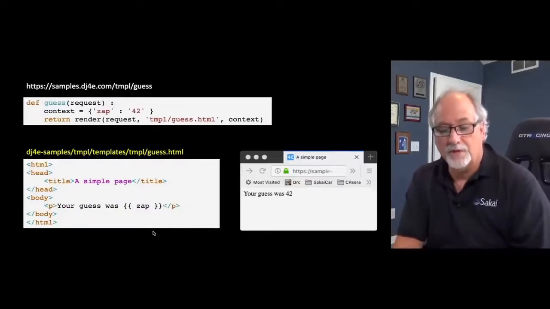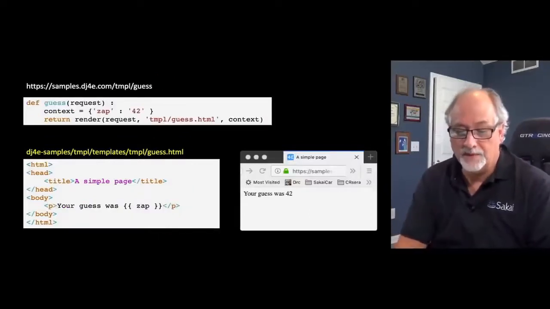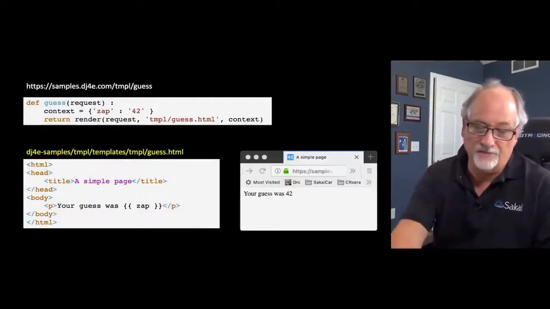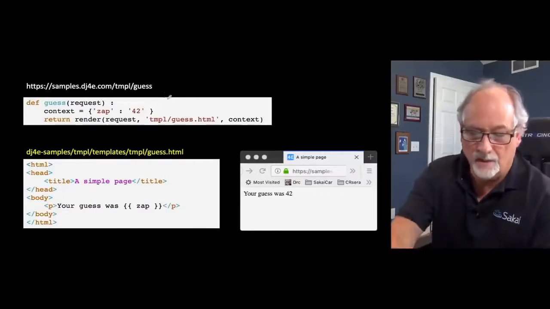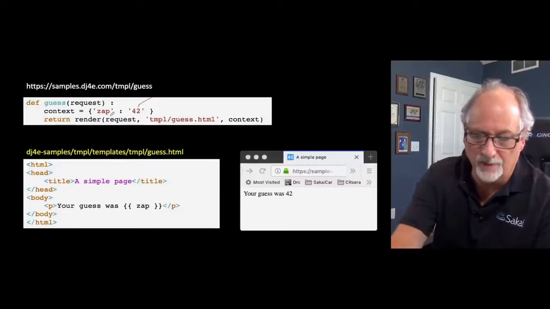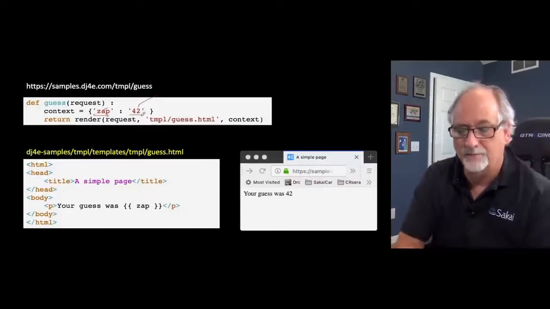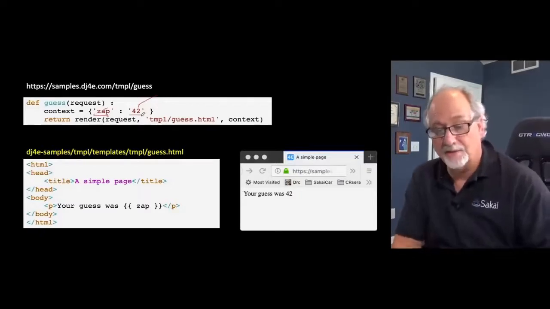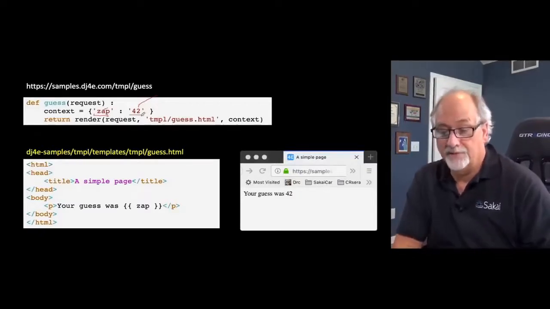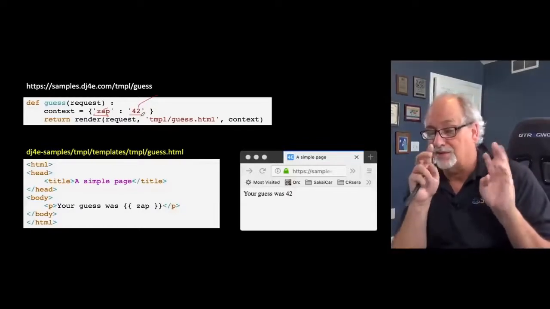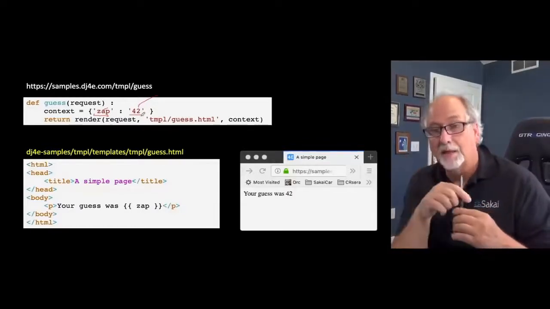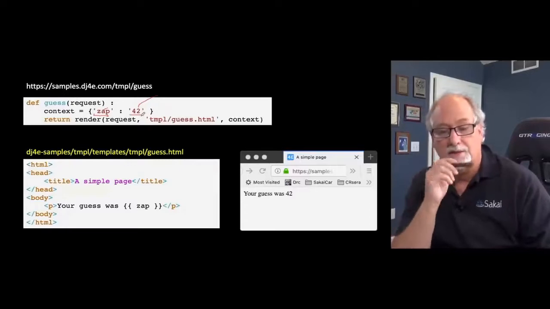Now here's one where we're going to take a parameter to the context, and I'm not taking it from the command line quite yet. I'm just going to make the parameter always be 42, and this is a key and this is a value. So zap in this case is the key and 42 is the value. I often call this variable context, but that's just a mnemonic memory thing for me, context or CTX is what I tend to call it.